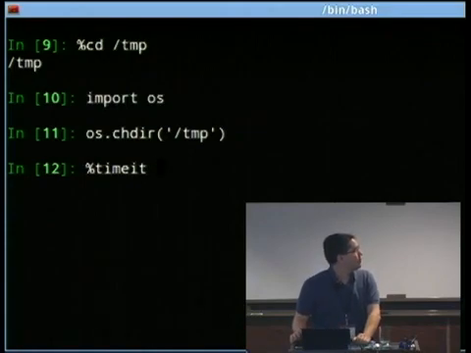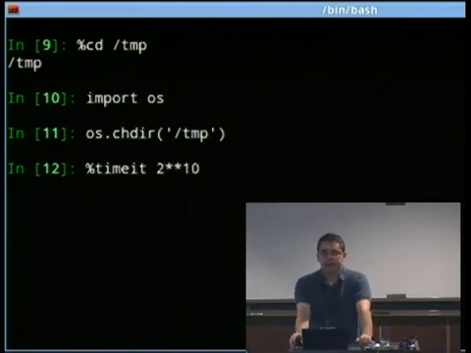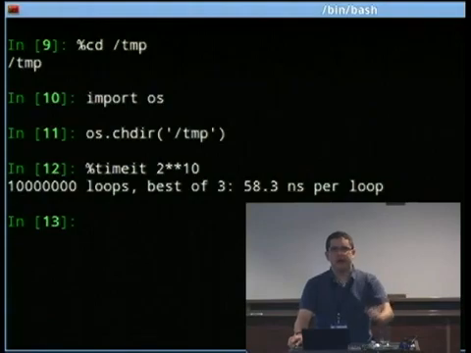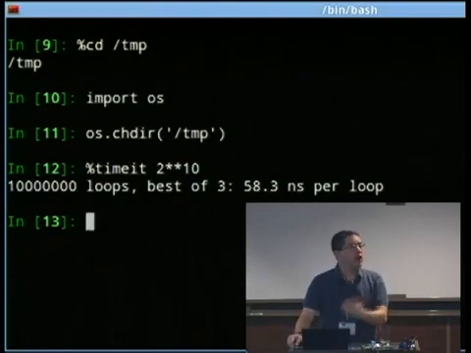Another magic that is very useful that many of us use is the timing magic. You want to time how long executing a Python statement takes. You can just %timeit it. And IPython will actually use a built-in module called the timeit module to very carefully and in a well-calibrated way time the execution of the code and tell you that computing 2**10 takes, on this particular laptop, 58 nanoseconds per execution. Okay?